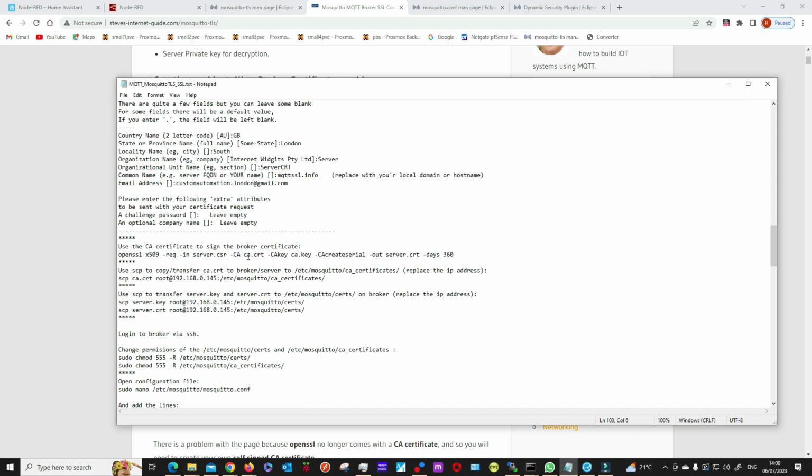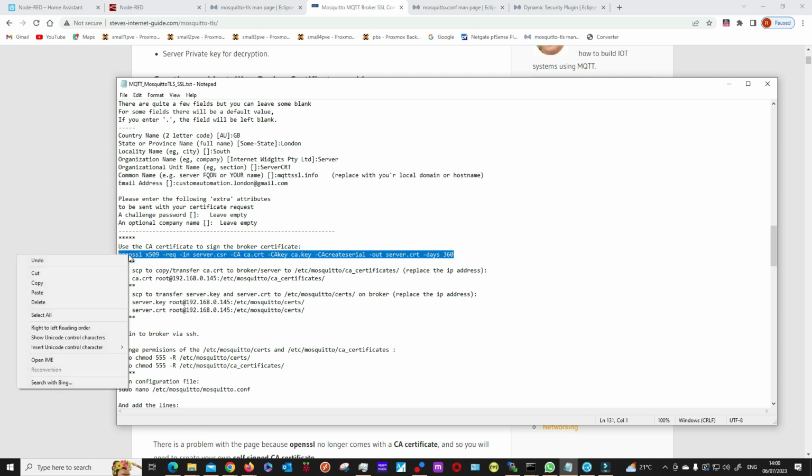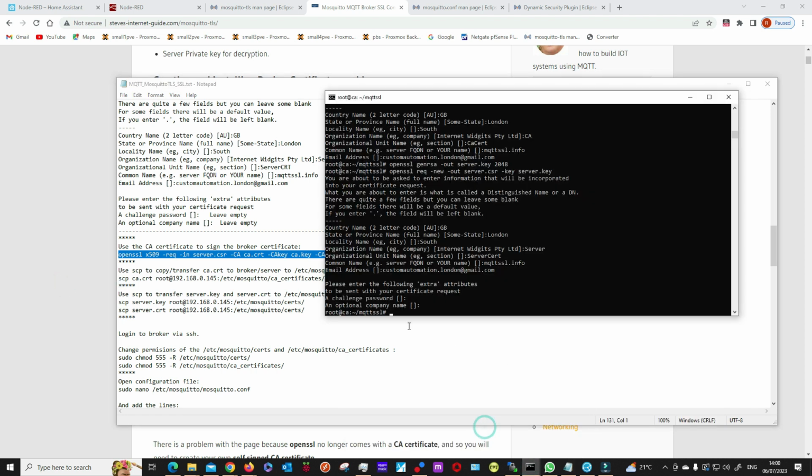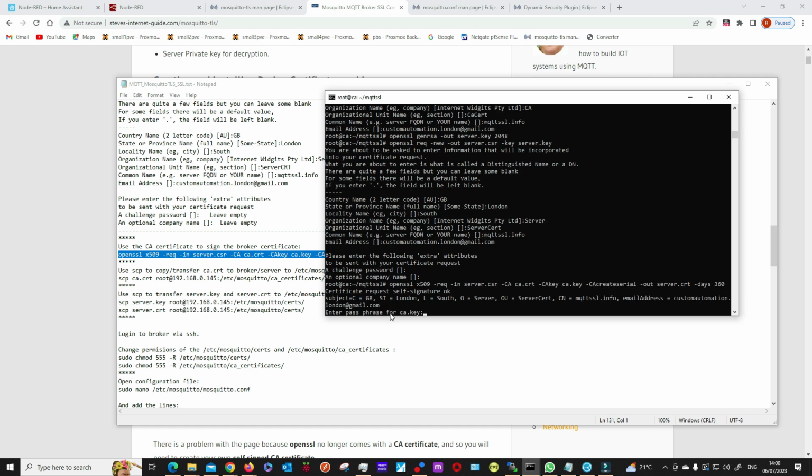Next, use the CA certificate to sign the broker certificate. Basically, paste this command. This 360 means how long the certificate is valid. It will expire, so it will basically stop working. This is just an example. You can do as many days as you wish. You need to enter the passphrase we created in step 2. I think it was step 2.